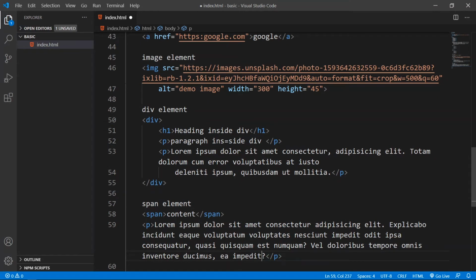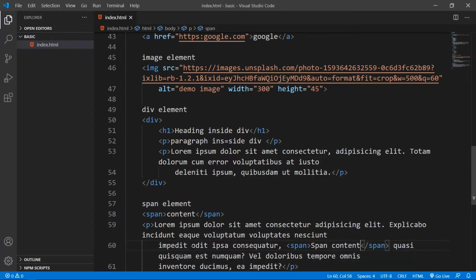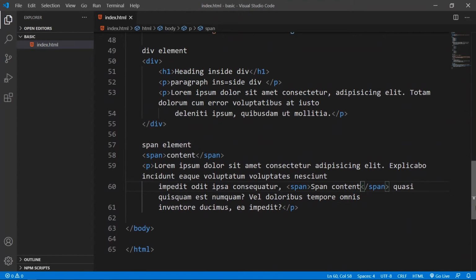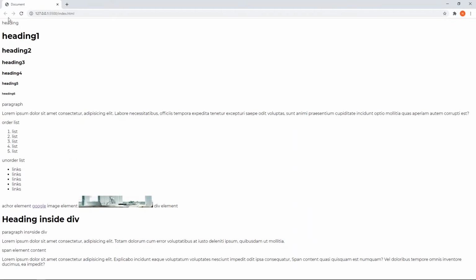I've added some dummy content. Here I'll be placing it somewhere after this. Here I'll add in span content and save it. Now we have saved it, and let me open my default HTML document page on my server. So I've opened it. As you can see, here is our heading.